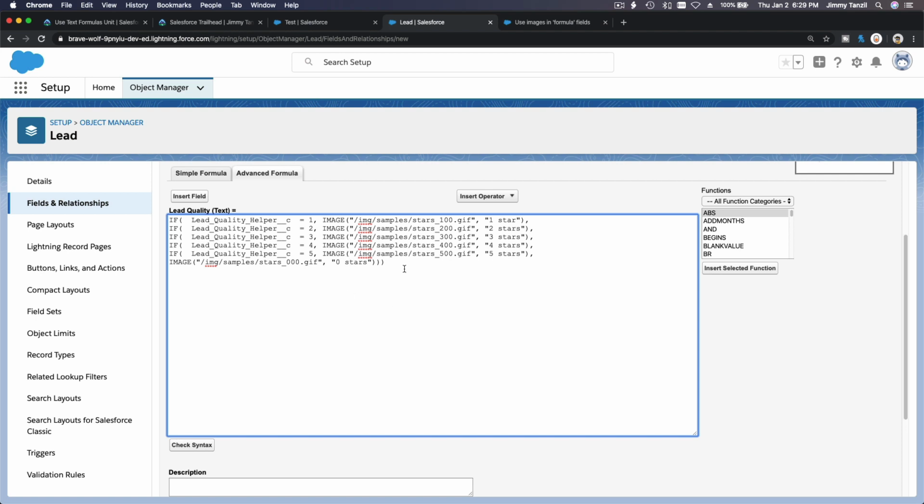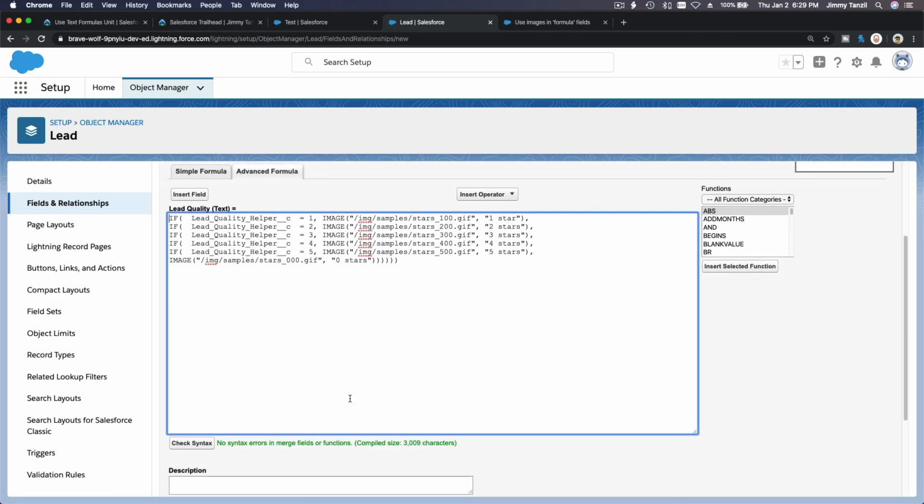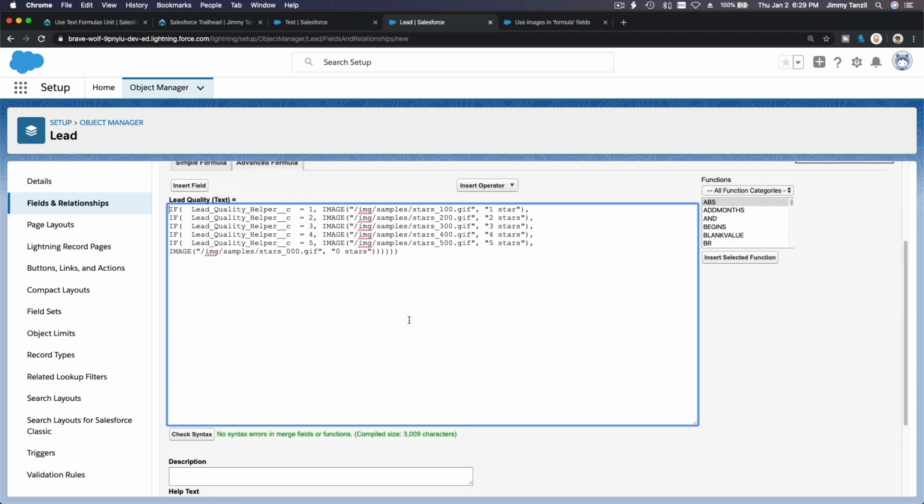Okay, but we have 5 of these. 1, 2, 3, 4, 5. 1, 2, 3, 4, 5, 6 like that. Check the syntax. Boom! It's green. All right. So pay attention to here. I'm going to stop for 1 second so you can pause the video and cheat, or you can use your head and think and not cheat. So this is the formula.